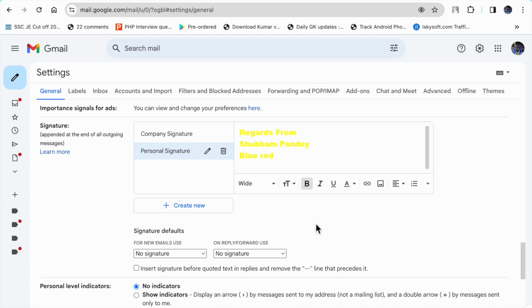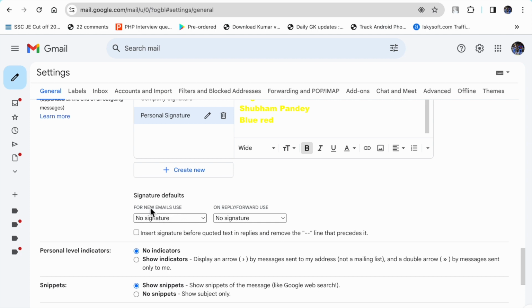So now here you will see, for new emails you can set no signature, company signature or personal signature. You can choose. If you get new emails, you can choose from here. And if you want to set it for reply or forward, you can just select which signature you want when you reply or forward any email. Okay, you can select it from here.